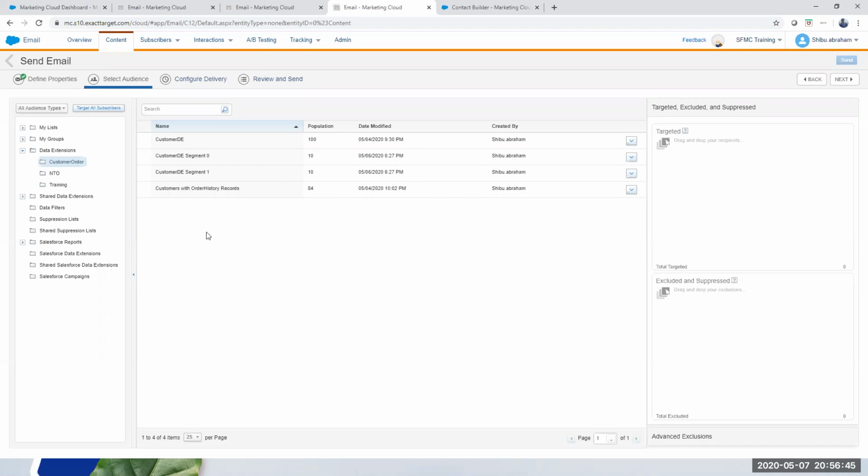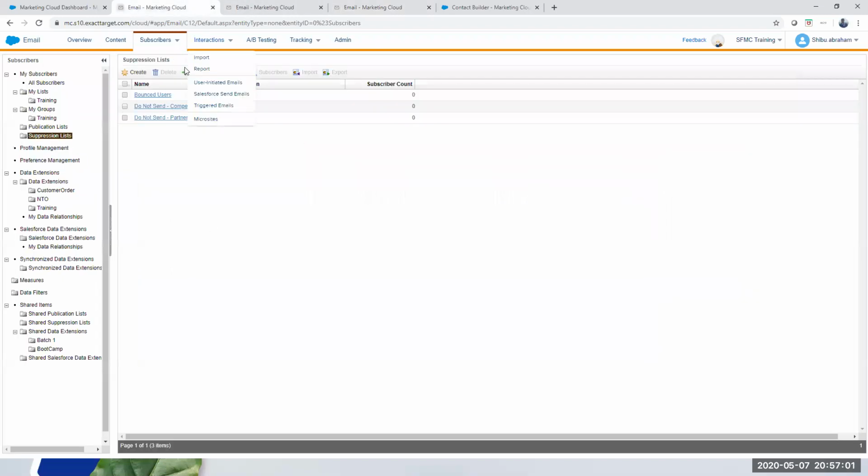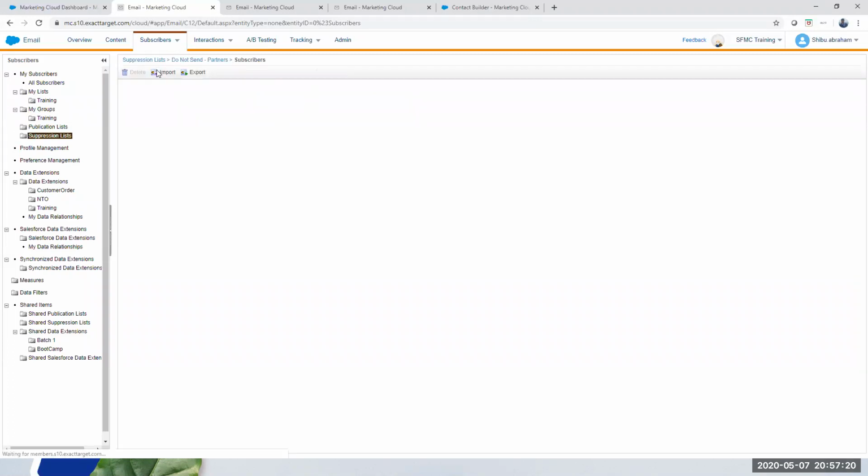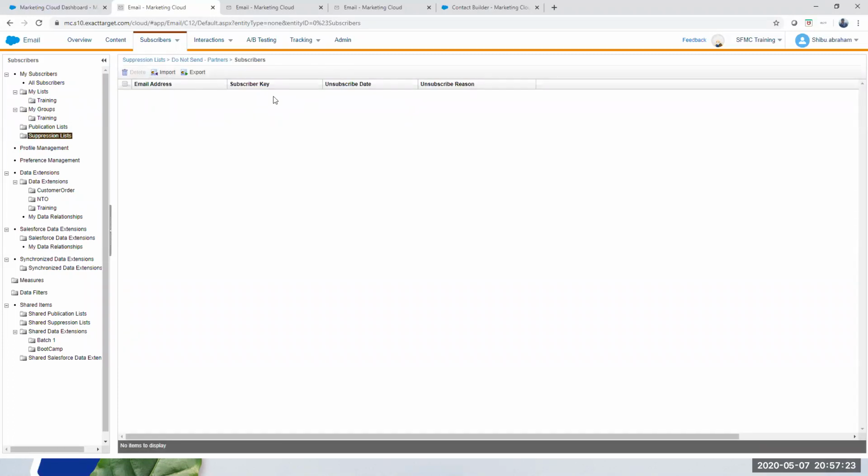In a particular context, when I'm saying we want to not send to people who are in this list when I'm sending to another list, that is when you use an exclusion list. But if I want to store a list of people that I never want to send to for a particular send, then I can create something called a suppression list. Sometimes I have a set of bounced users that I don't want to send to next time. I can move them into a bounced user suppression list. Or if I have some competitors or partners that should not be getting an email for a particular send, I can go in and import the set of those people with their email address and subscriber key and all that.